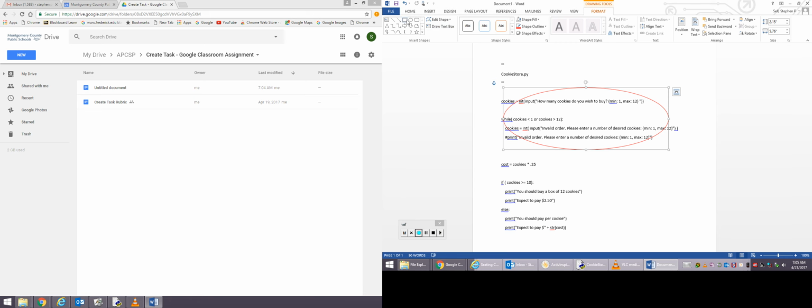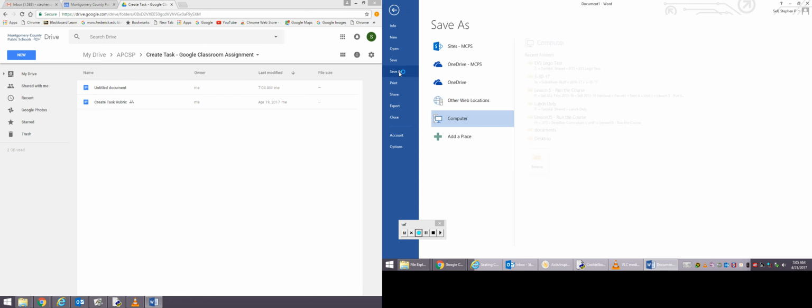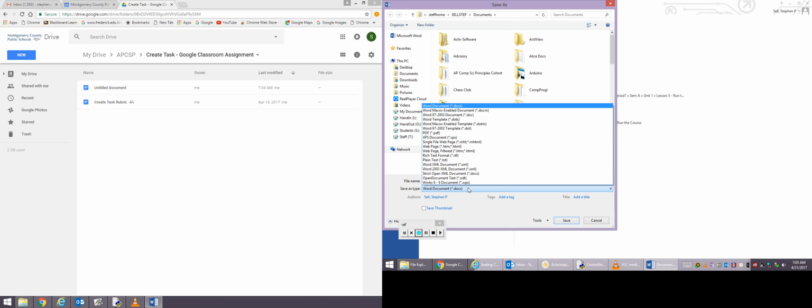And of course, you can save a Word document as PDF just by going to File, Save As, and then when you go to save it, you can save it as a PDF.